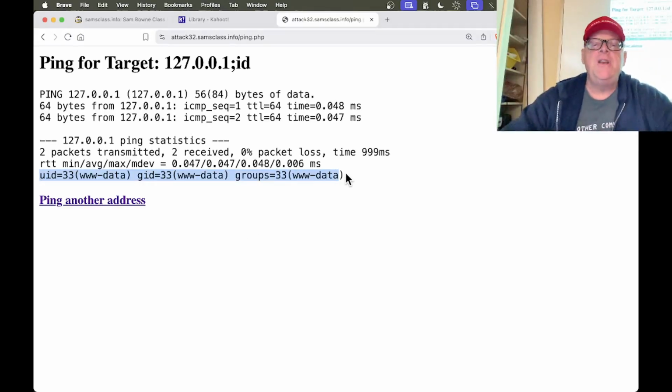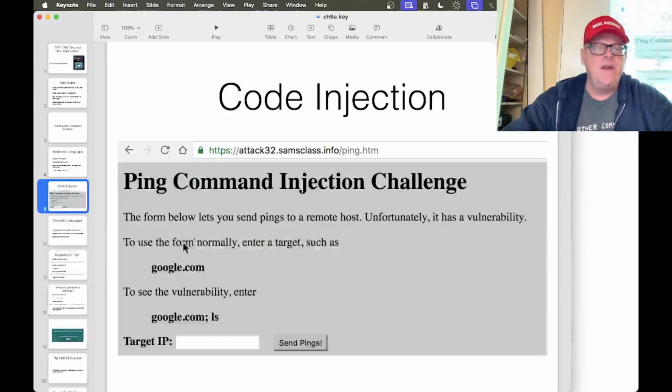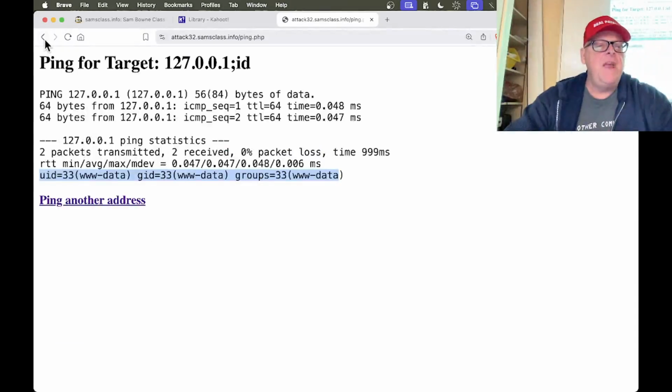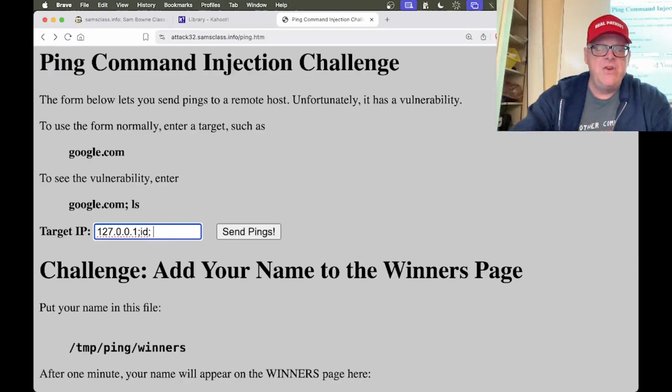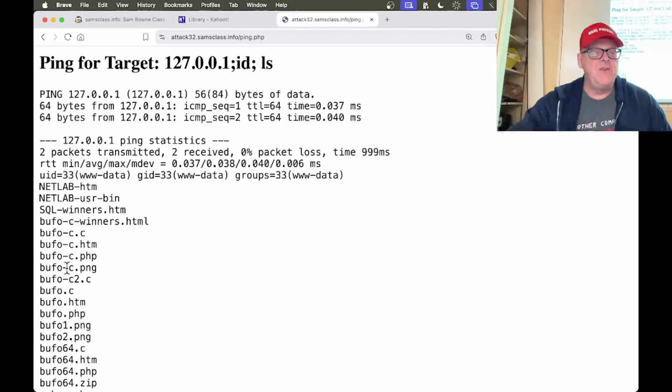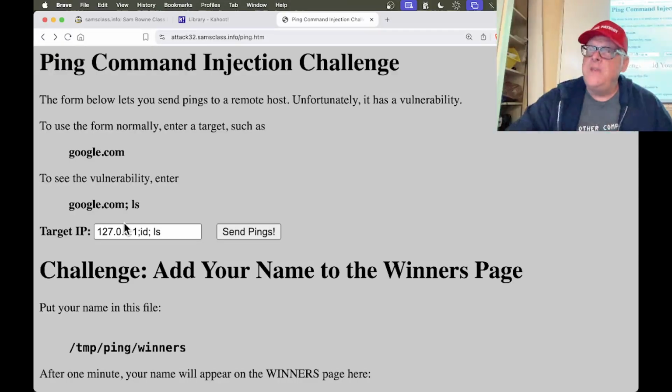And this is the Apache default user, www-data. So you can do commands here. This is command injection, so I can do an ls, for example, to list all the files in the directory on the server, and you see them there, and so on. So this is command injection. It's real easy to exploit.